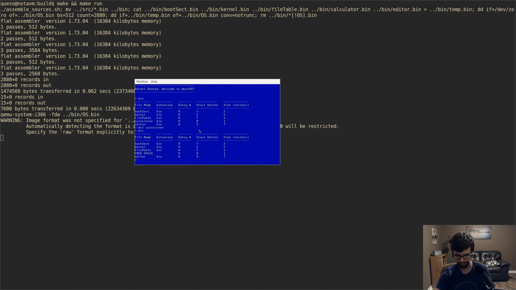So I'm going to mark that done. Next time I get back to this, I can make a rename file command, a rename command ren. And yeah, I'll get back to it then.